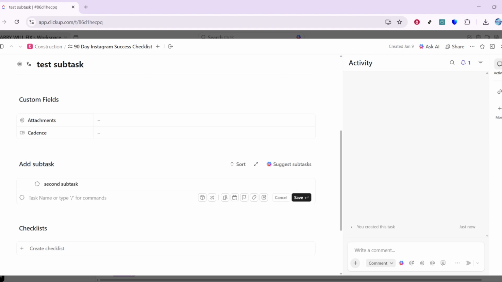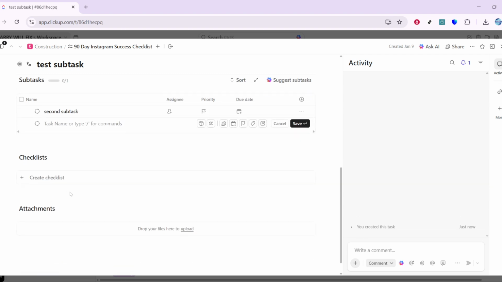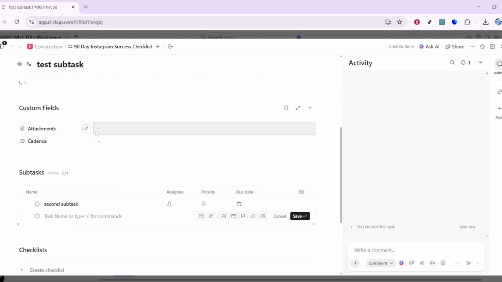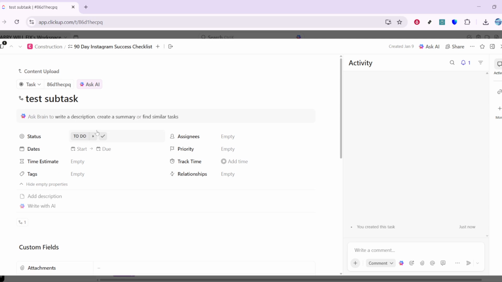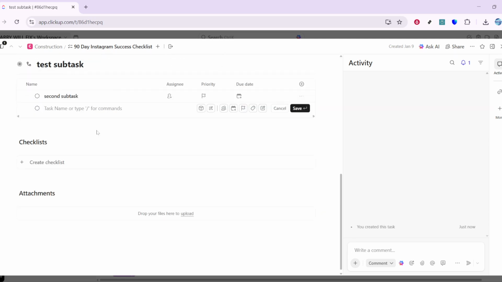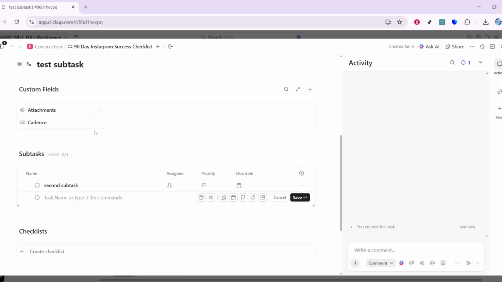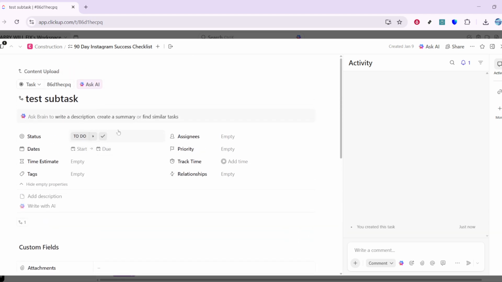From here, you can repeat the same process as needed. Each subtask can contain its own subtasks, allowing you to create multiple levels. ClickUp supports deep hierarchies, but it's usually best to keep things shallow and straightforward so your team can find what they need quickly. If you don't see subtasks right away, they might be collapsed. Look for expand icons to reveal them.